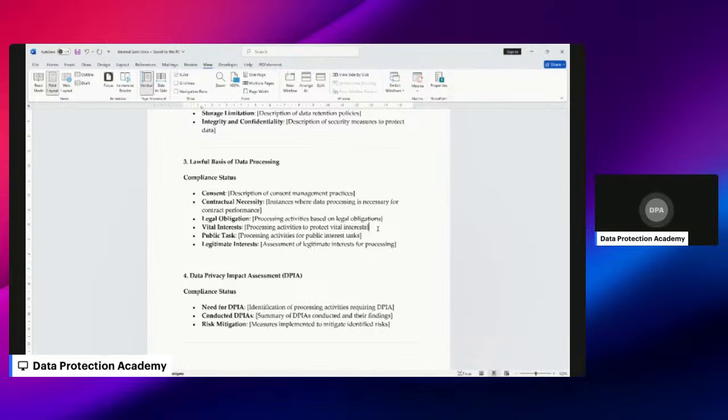Then public interest or public task. For organizations that dwell on this, you can also explain how you make use of this as a form of processing data.